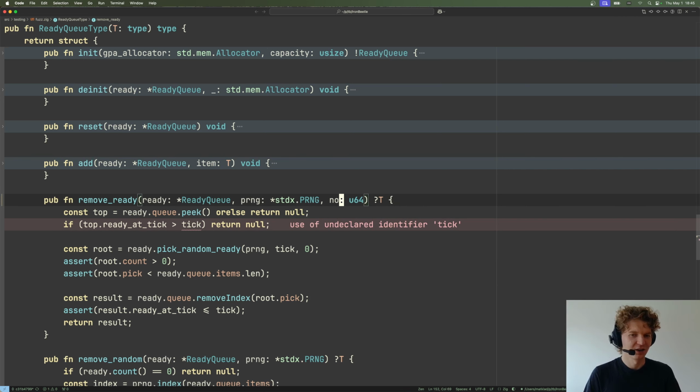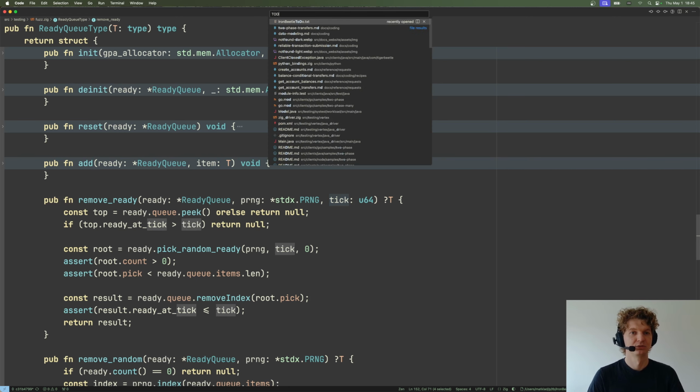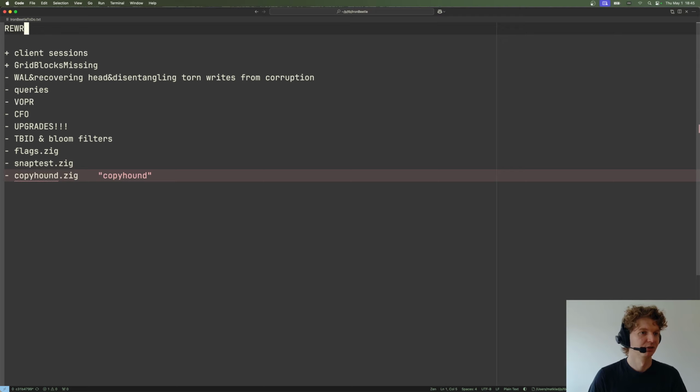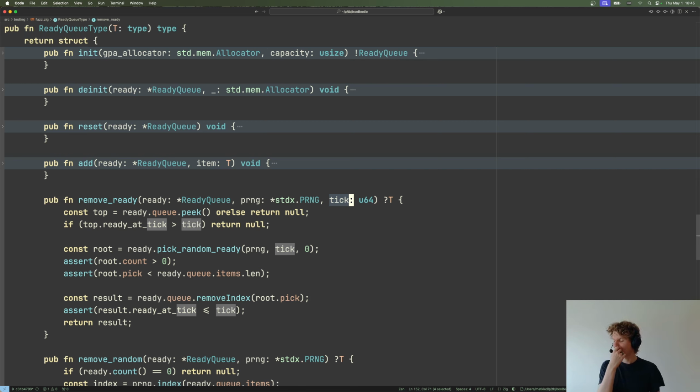Okay. Oh dear. Should we cut it today? Okay, no. Okay, I will make a note here: rewrite priority queue to use nanoseconds. We'll do it. We'll do it live next week.